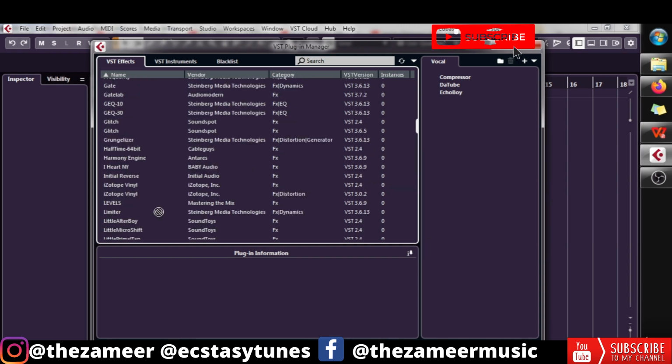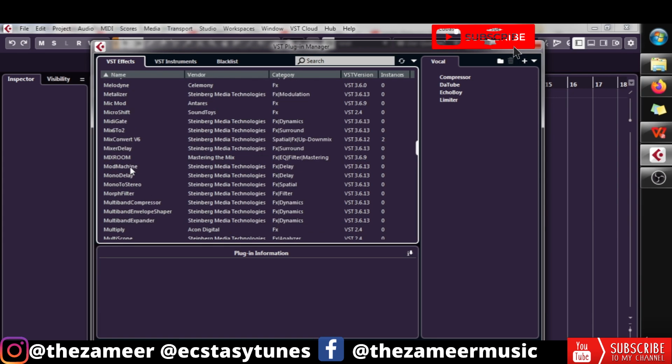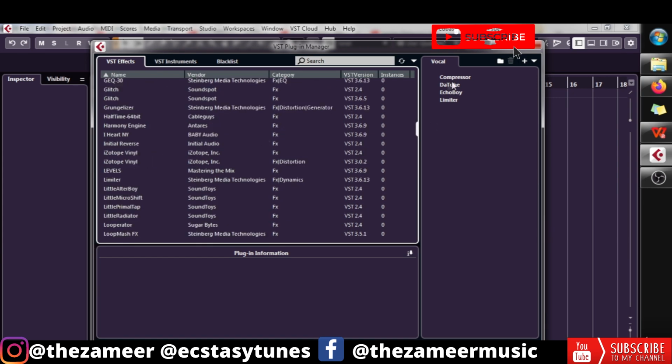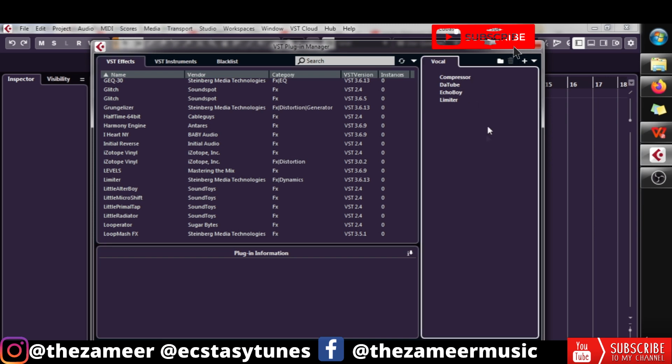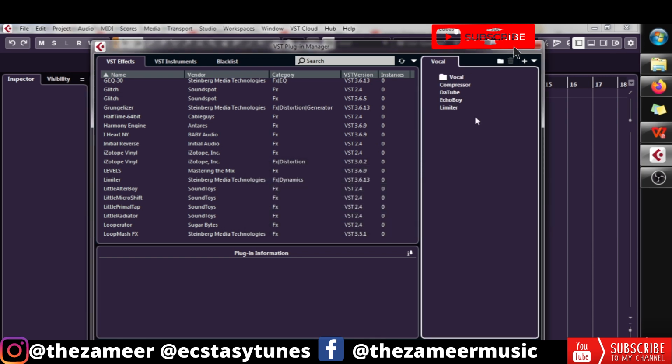So once I added all these plugins to the collections, now I can add a folder by clicking on this folder icon. Okay, let's go ahead and name the folder. Now I'm gonna drag the plugins into the folder.